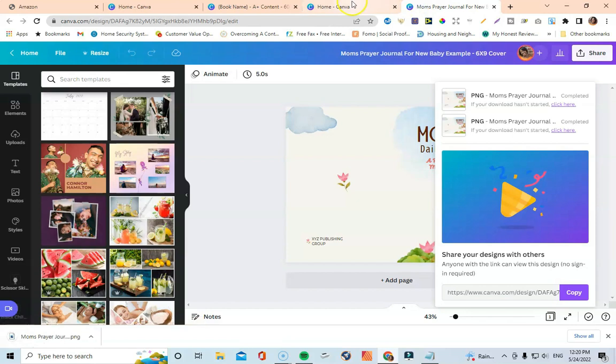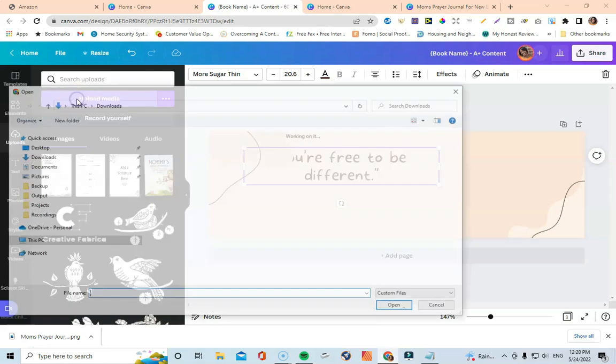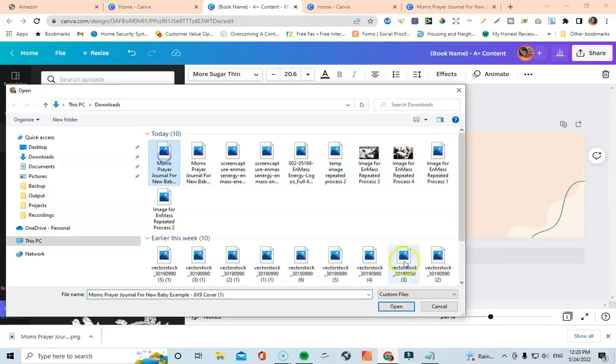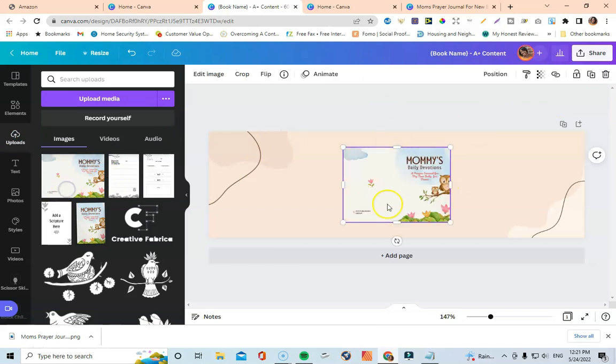Once that finishes, I'm going to go back over into this section right here. I already have this uploaded, but I'm going to show you guys really quickly how to cut off the extra information from that page. So I'm going to upload that PNG file as the full page, the full PNG. And I'm going to delete this, and then I'm going to upload this.